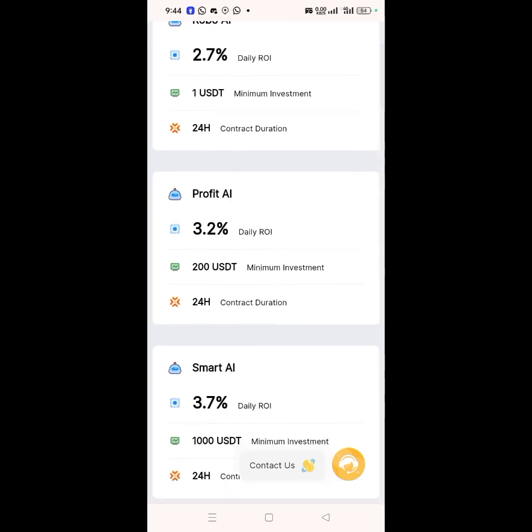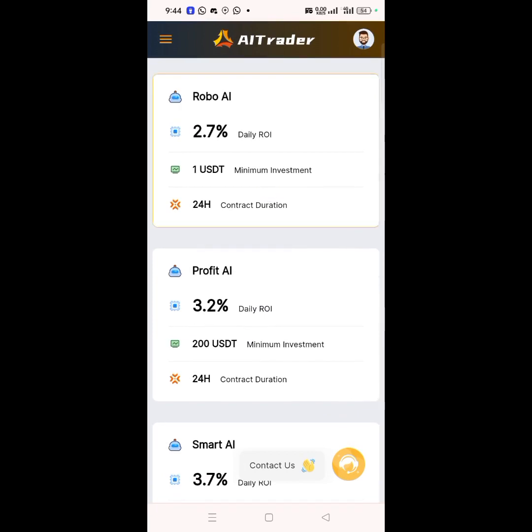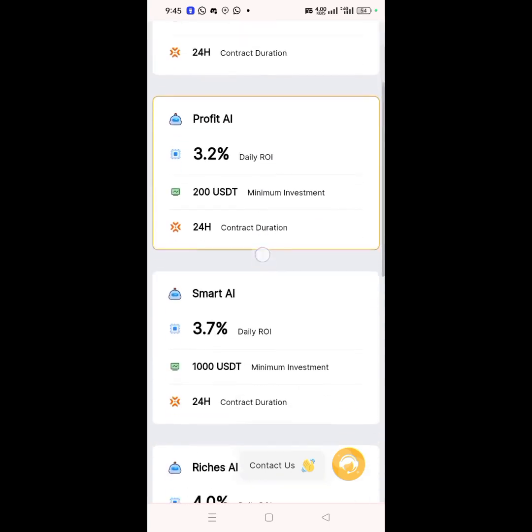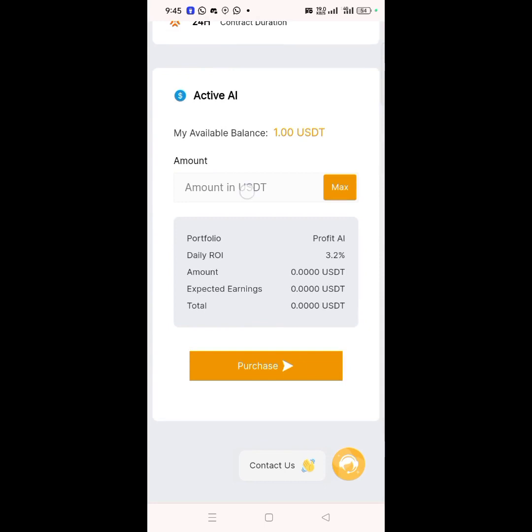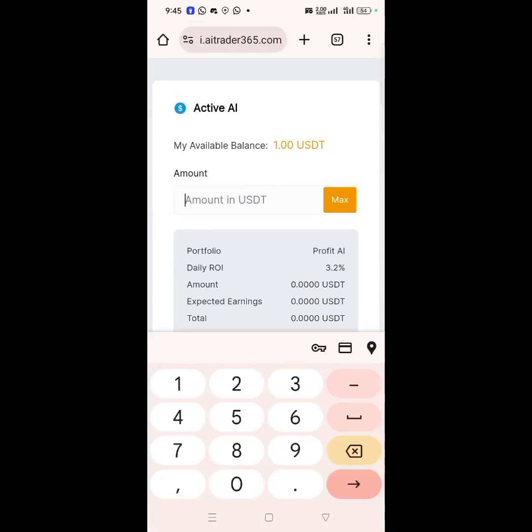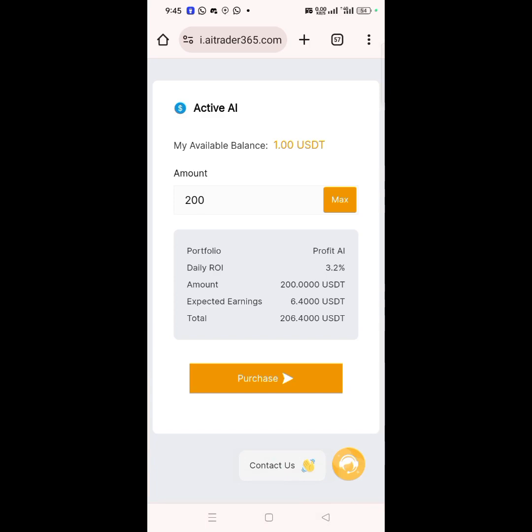So what you have to do is select the particular robot you want, be it the first robot or second robot. Let's use the second robot as an example. You select it, go over to the profit calculator and then enter. Since the second robot is $200, you enter $200, and after 24 hours it's going to be giving you $6.4 as an extra bonus, accompanied with your capital.